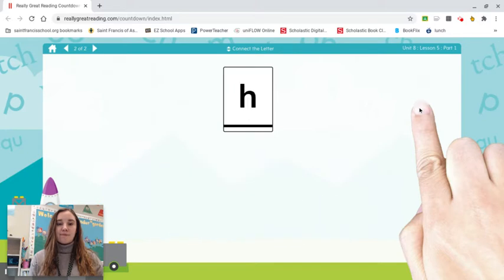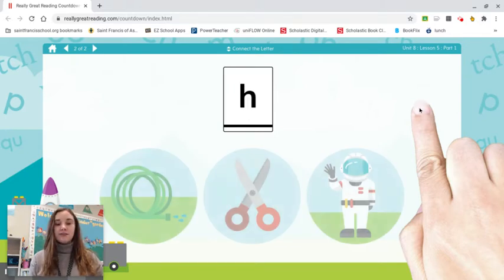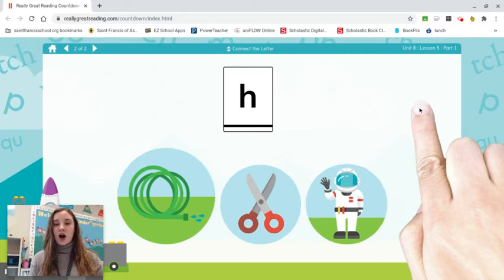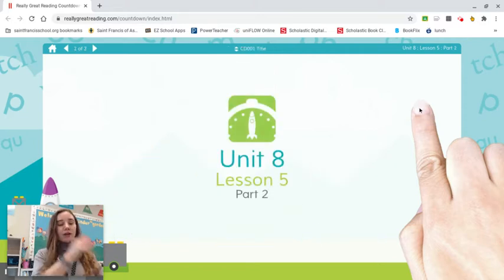Cake. This is the letter H. The letter H spells H. Hose, scissors, astronaut. Which one begins with H? Hose? Let's go on to part 2.